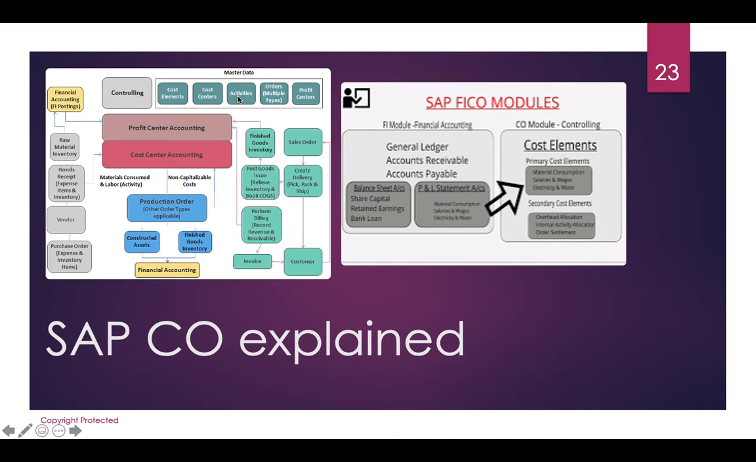What are activities? As I told you previously in the PP module, there are a lot of routings and bills of material. To perform all these things, you have to do certain activities. Every activity has a cost, because whenever somebody is working, they are consuming some material or some time, and therefore those activities get the cost, and that is also master data. Then there can be multiple types of orders. Which kind of order you are going through, the cost will vary based on that.